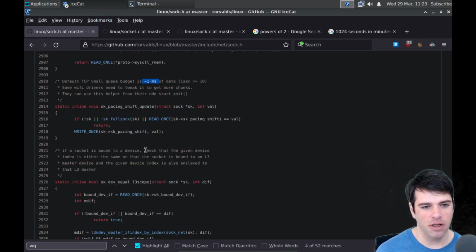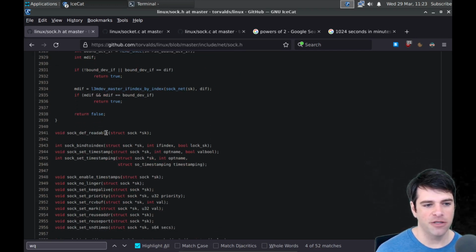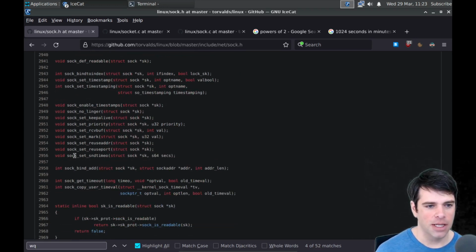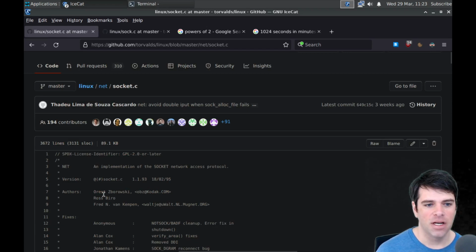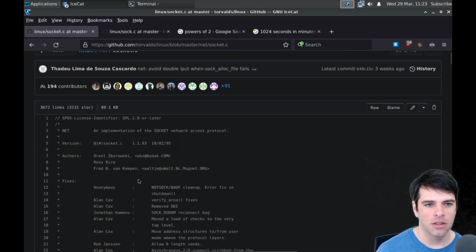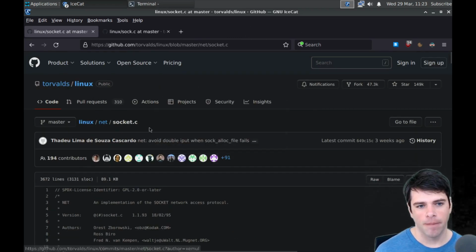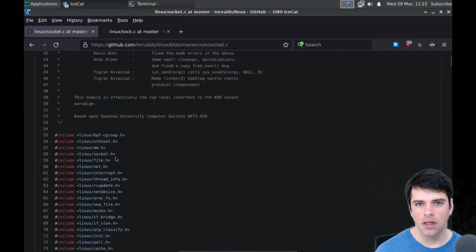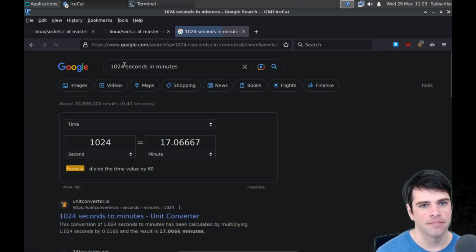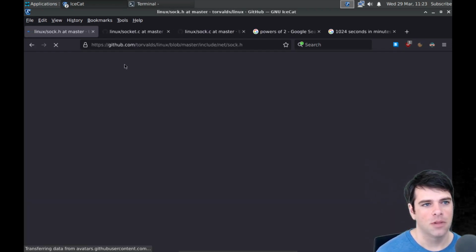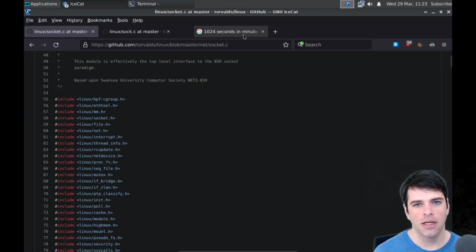All right. So if a socket is bound to, we just read that. And then we've got a bunch of stuff like sock def readable, set reuse address, sock bind address, readable. Okay. All right. Let's see. And so now where are we? I have these searches. I'm going to get rid of the searches. Now we're in socket.c. And wait, was I just looking at the sock.h header? Yeah, that was sock.h. Okay.